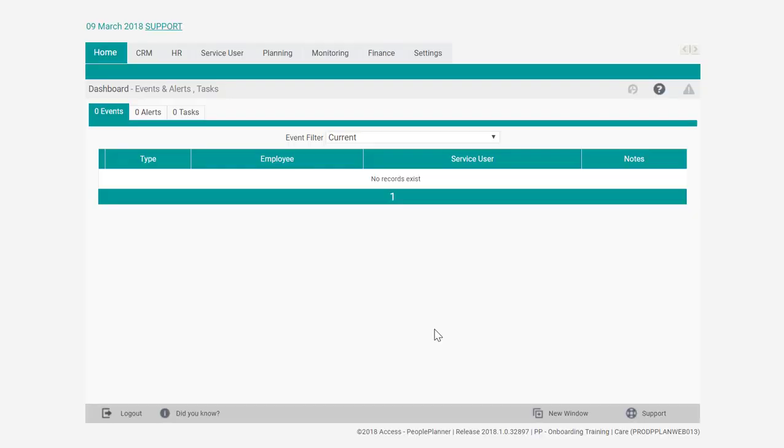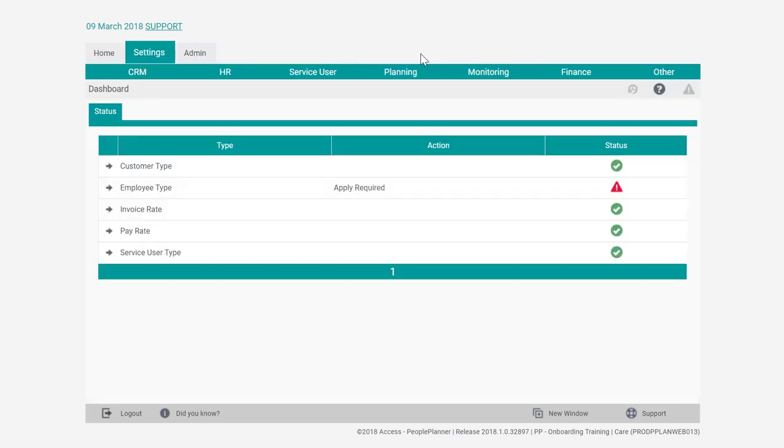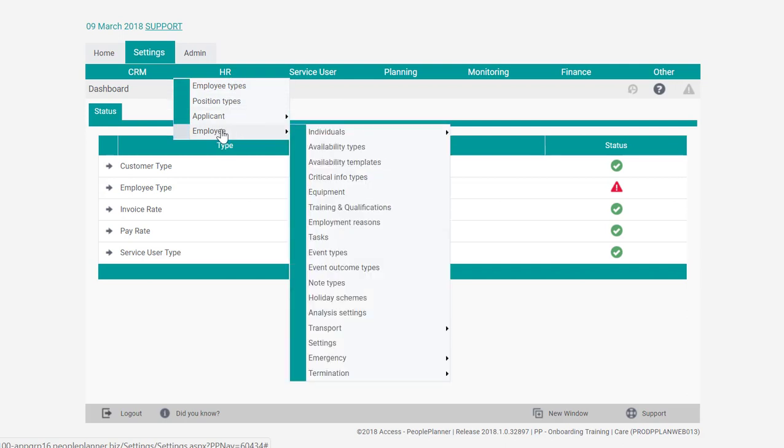Today I'll be showing you how to set up a new employee task type. To do this, we need to come to the back end of the system, and this is within our settings tab here at the top. Once within settings, we're going to come to HR. This might also be called carer depending on how your environment's been configured. Once within HR, we're going to scroll our mouse to employee, and we're going to come to tasks.